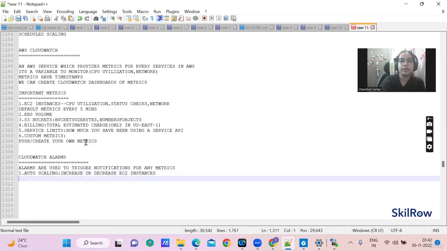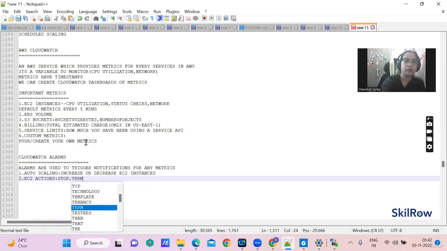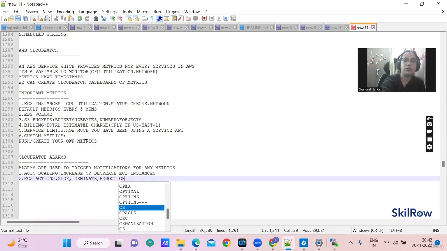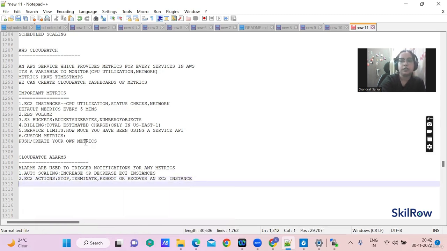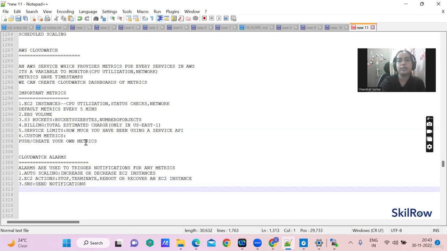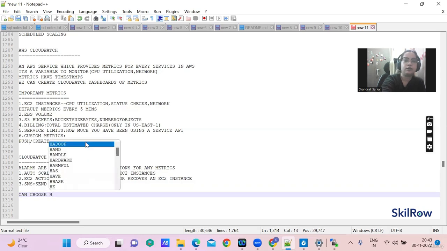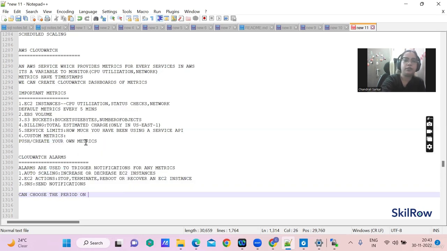Then we can also create an alarm for EC2 actions. Let's say we want to stop, terminate, reboot, or recover an EC2 instance. Then also we have SNS service. This is mainly for sending notifications. So basically, we can send notifications. We can create an alarm for that. Also, we can choose the period on which to evaluate an alarm.